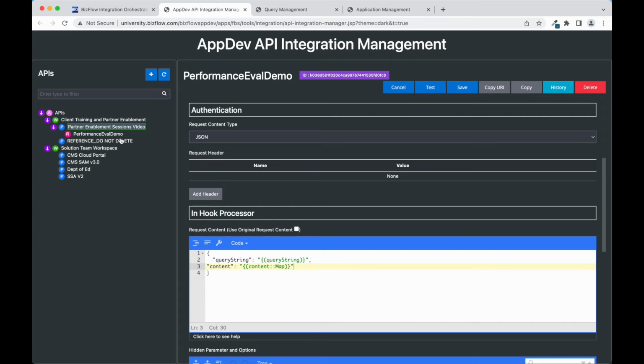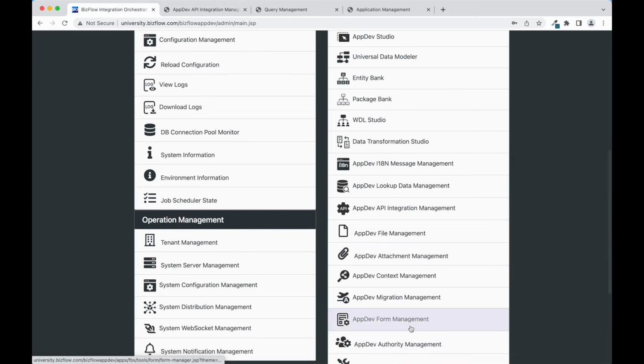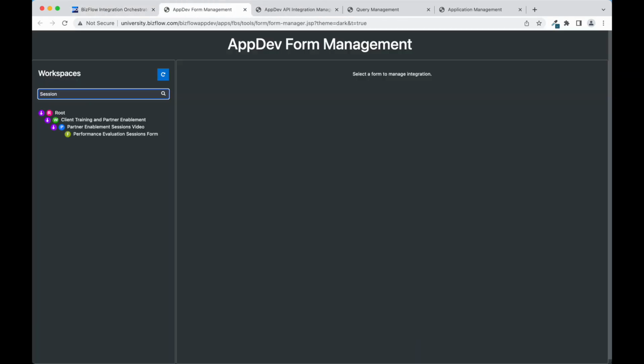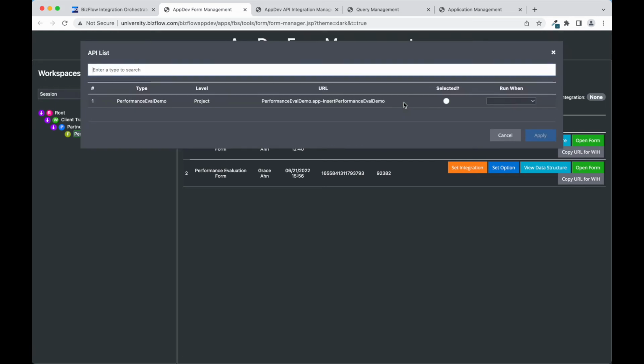So now that we have our API, the last thing we need to do is to register it to our form. We can do this under the AppDev form management menu. First, we need to find our form on the left. Then we can set the integration with the API either to a specific published version of the selected form or to all versions of it. We're going to set it at the overall form level.